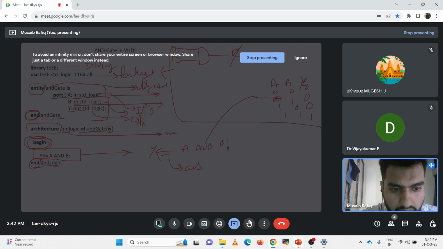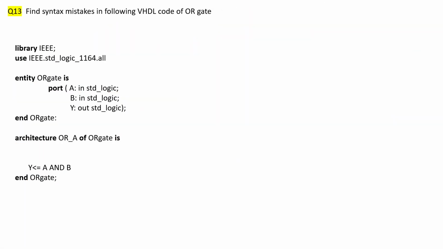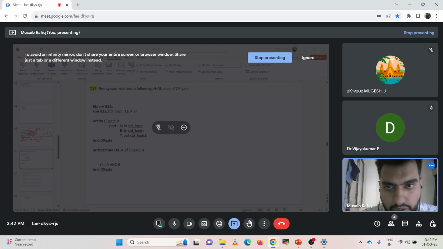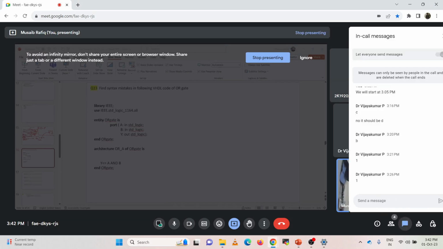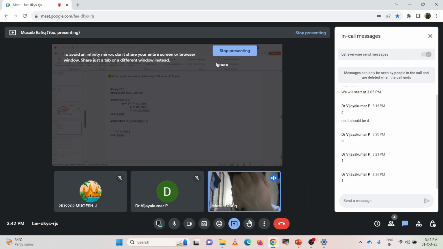So now what I have here is another question, question number 13. What I would like you guys to do is find the syntax mistakes. Go line by line and tell me whether there is any mistake in line one, line two, or just point out the mistakes. I explained in detail the syntax of an AND gate, so it's a like for like replacement here. You just need to remember the points I mentioned earlier and find out the syntax mistakes that I have written here.